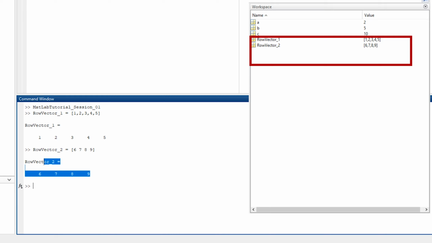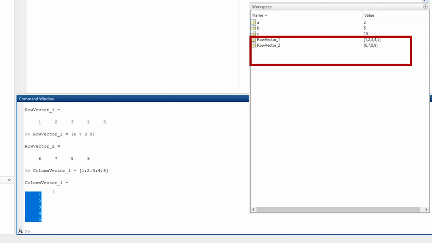The difference between creating a row vector and a column vector is the delimiter we are using. This time we can use a semicolon as a delimiter or a new paragraph. So this time we write column_vector_1 equals square bracket 1 semicolon, 2 semicolon, 3 semicolon, 4 semicolon, 5 semicolon, and we close it with a square bracket. And as you can see, this time we don't get a row as a result, but a column.